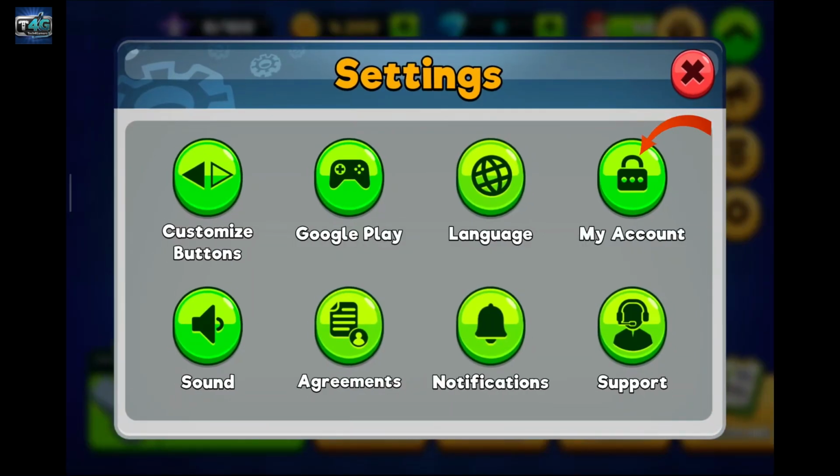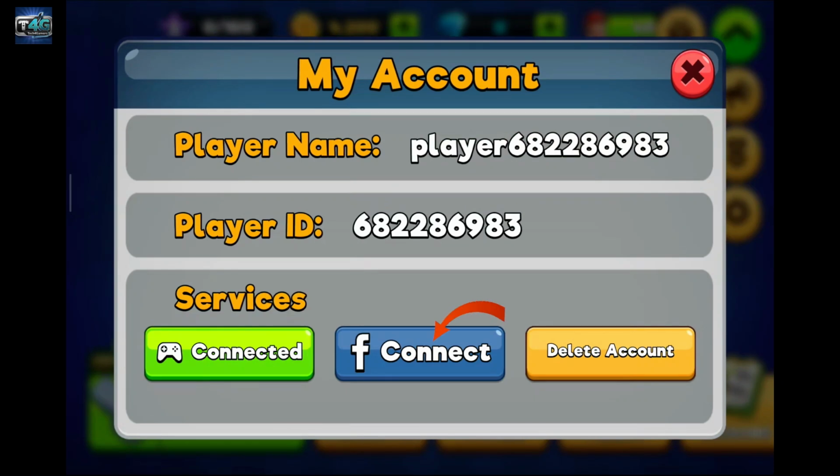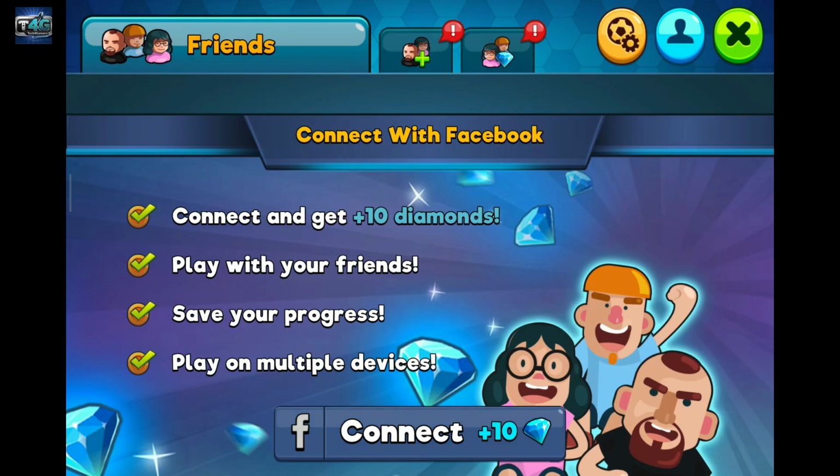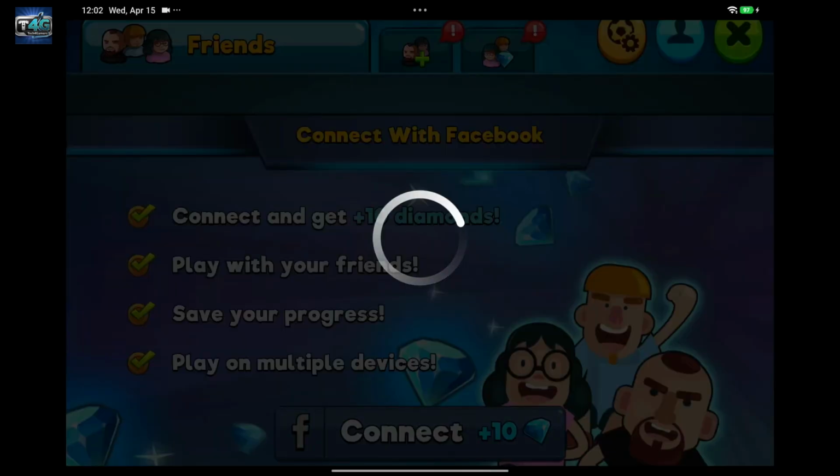Click on My Account in the pop-up and click on the App Connect button in blue at the bottom center. You'll need to enter your Facebook account's credentials. To connect to Facebook, you'll need to spend 10 diamonds. Tap on App Connect at the bottom and follow through the instructions.